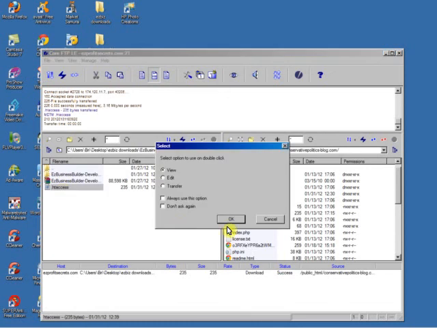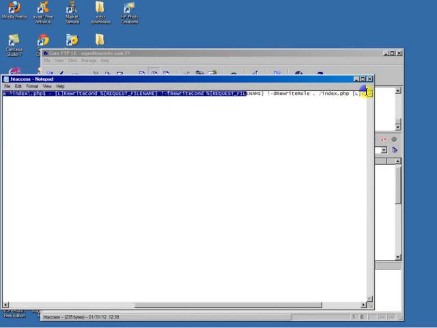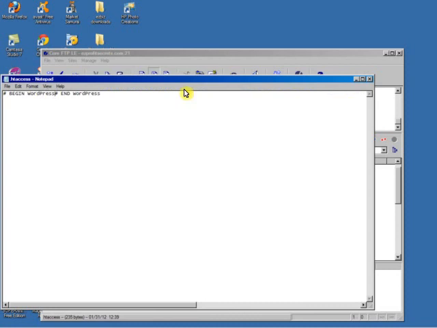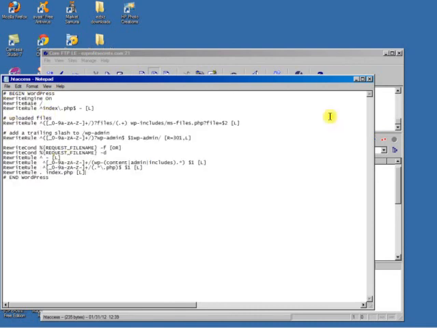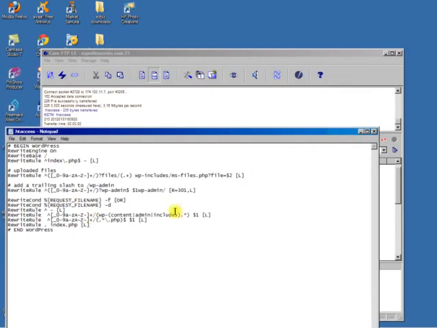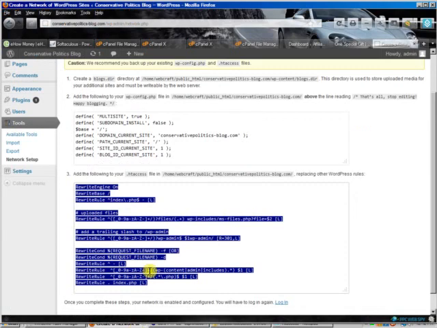So what we want to do is open it in a text editor. Where it says begin WordPress, we want to delete all of this before the number sign end WordPress. Just going to backspace that. Okay, so we've got begin WordPress, end WordPress. We're going to make a space in between, and we're going to copy and paste that code in there.